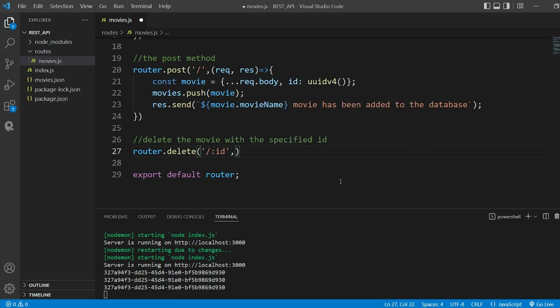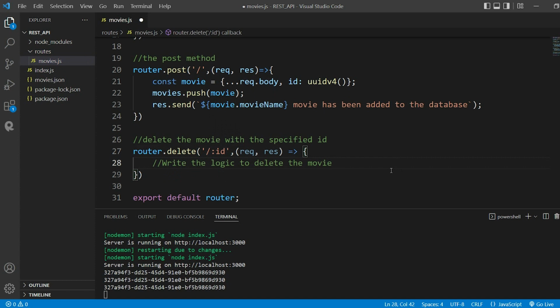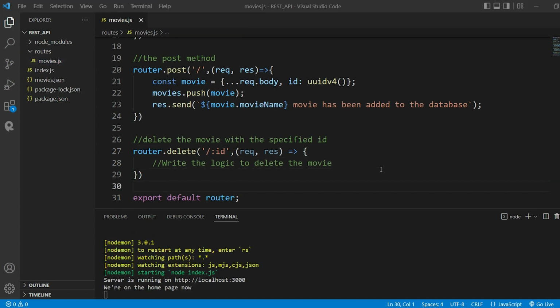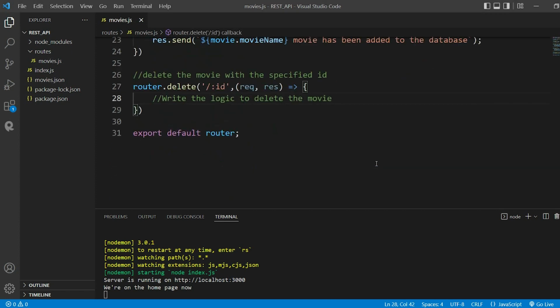Inside the route handler function, we have access to the request and response objects. Now we can add logic to delete the movie that corresponds to the specific ID. Now we need to remove the specific movie from the movies array using its ID.